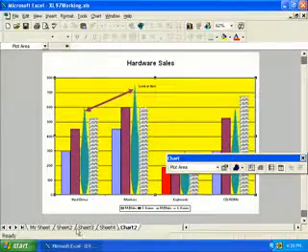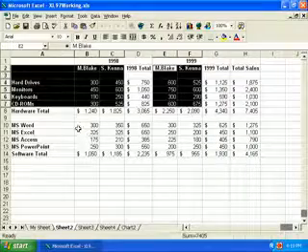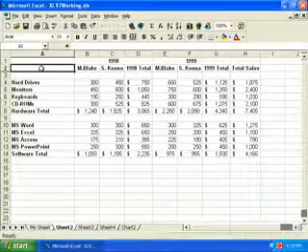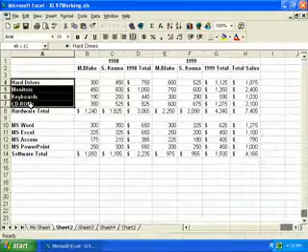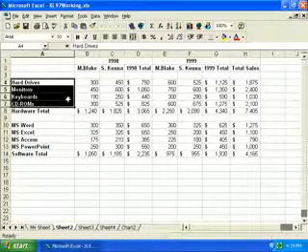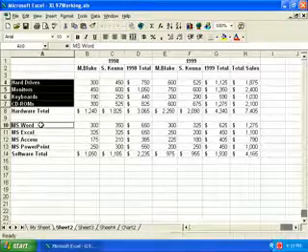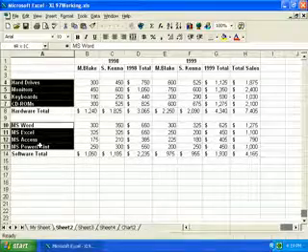Okay, let's click on the Sheet 2 tab, then click on A4. Hold the Shift key down and click on A7. Hold the Control key down and click on A10. Hold the Shift key down and click on A13.